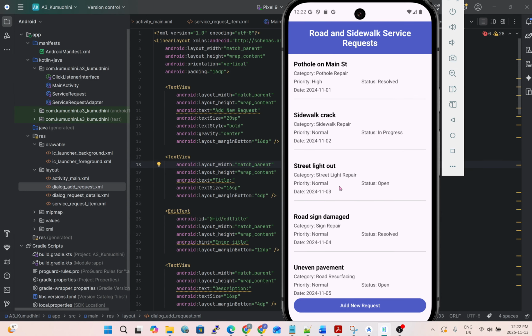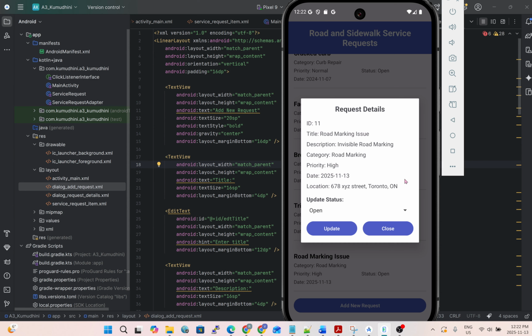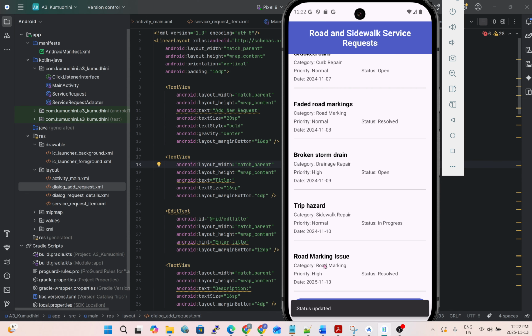When I click on it, obviously it will showcase all the details of the request. If I want to update the status, I can do that. It will be updated in real time, and if I try to long press, then the priority changes to normal if it's high, and if it's normal then it will be changed to high.